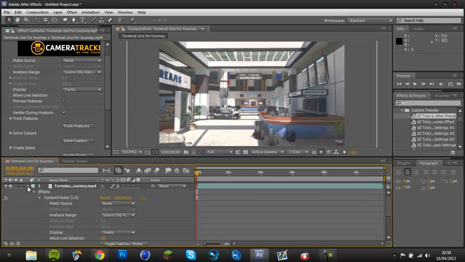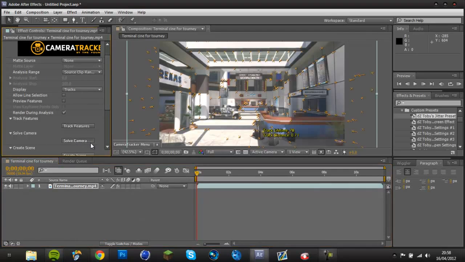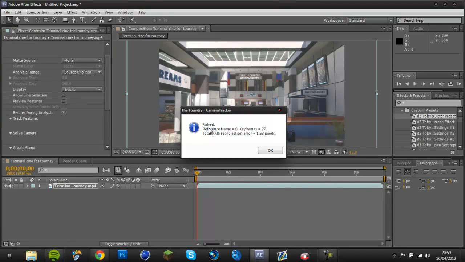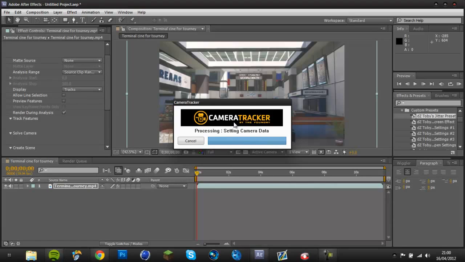So, yeah, that's that. And now, all you need to do is solve camera. So if you do that, it says solved reference frame and whatever yours are, and it says total RMS reprojection error, and the highest I usually get is about 2, and I don't think that's anything to worry about, to be honest. And then you do that, it finishes processing setting camera data. So then that finishes, and once you've done that, you need to do one last thing within the plugin.